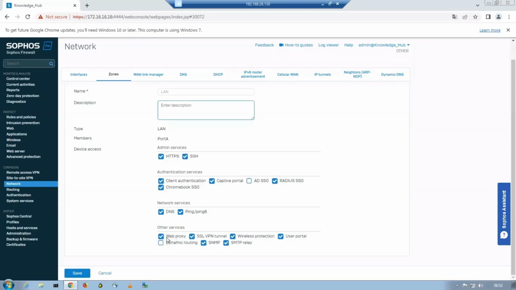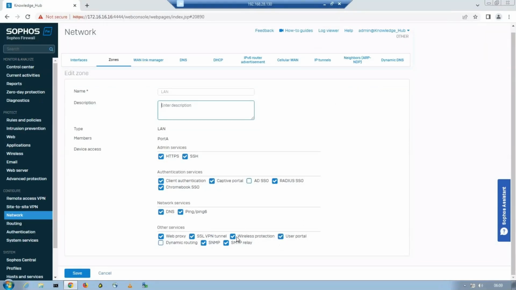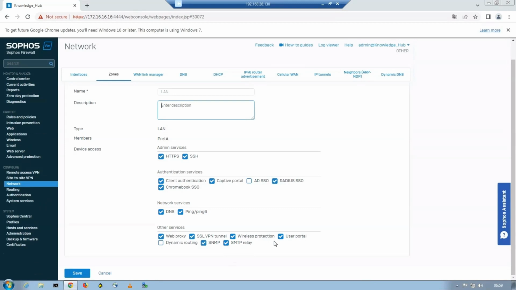You can enable or disable web proxy, because Sophos XG Firewall is a proxy-based firewall, that is, a transparent proxy. Also disable or enable SSL VPN. In the same way, if you have a Sophos access point, then you can enable or disable wireless protection within the LAN zone. You can enable or disable user portal in the LAN zone.